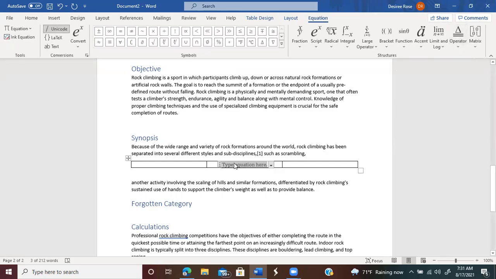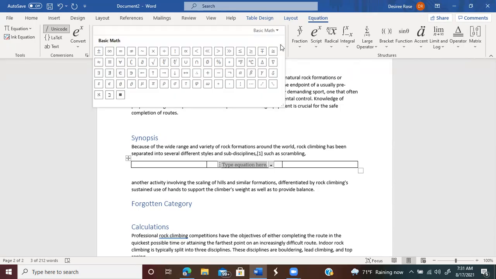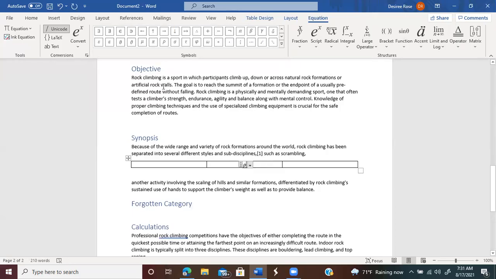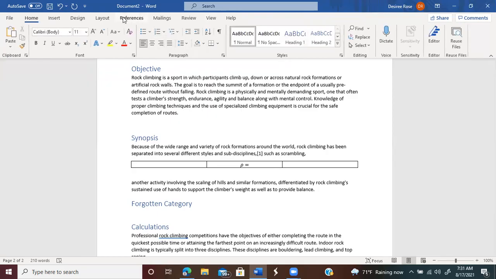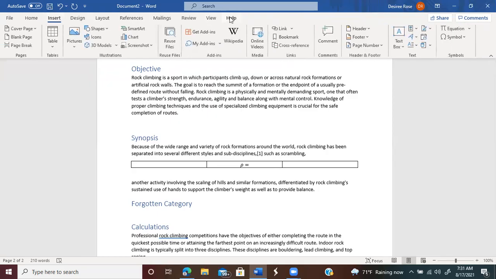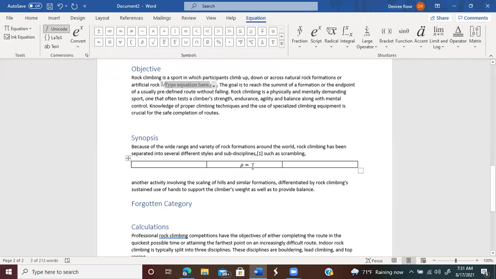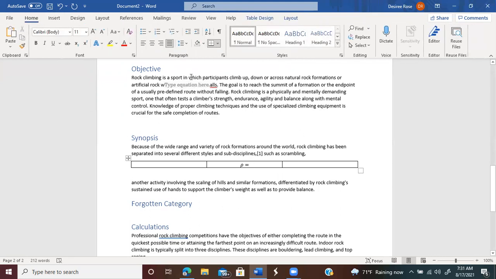All right, so here I am. Here are your symbols, and you can do this and you get them all. So I'm going to choose rho, equals, and then here is your insert equation. All right.